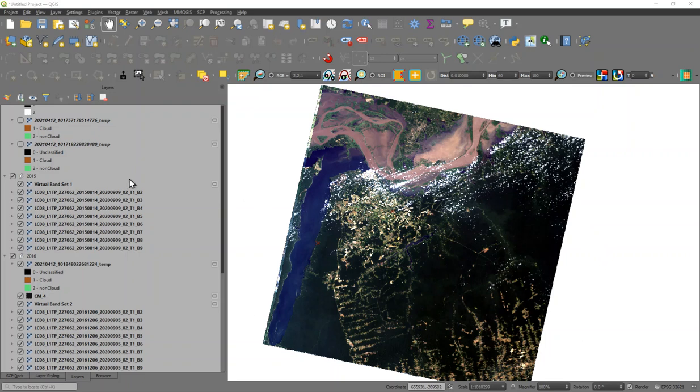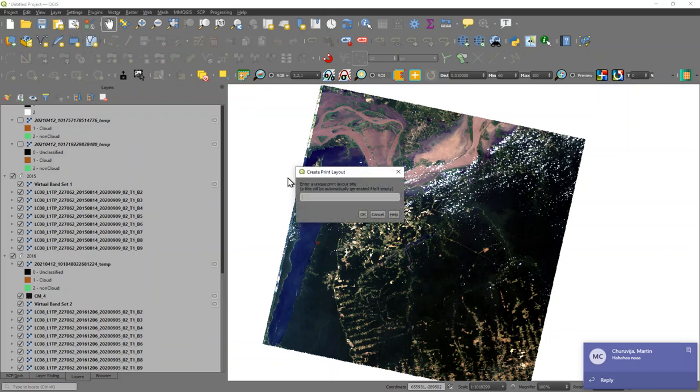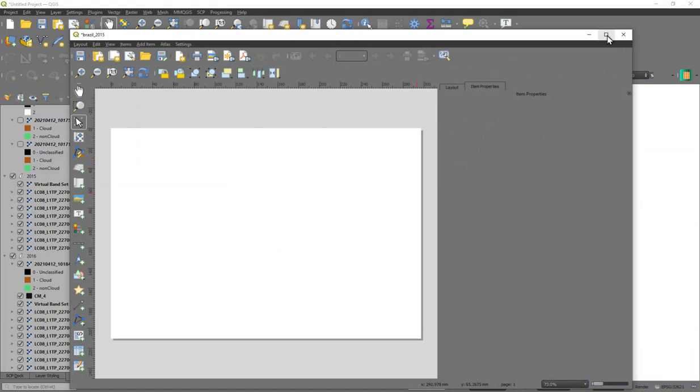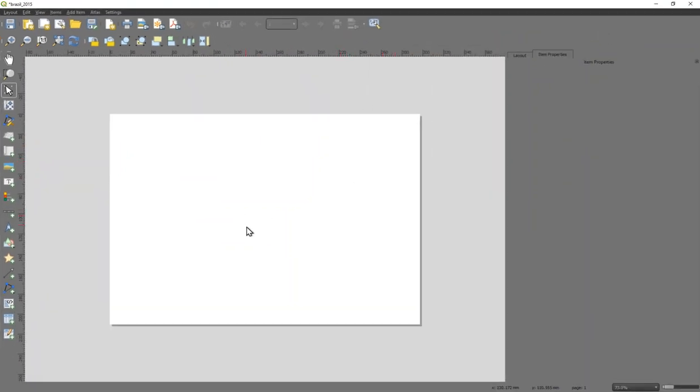So here is the project where we created the mask mosaic for the clouds from the 2015 scene. I haven't even started my print layout, so I'm going to start by going to print layout. I'm going to put 4 map items on here. So 1, 2, 3, 4. This is a good orientation for that.